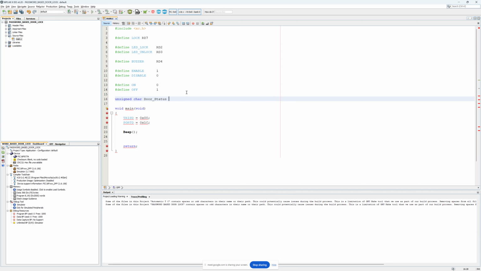We are initializing the variable to 0. So door status is a variable which stores the status of the door when the system is powered on. We are thinking that the door is closed. Closed means 0. Okay. So don't think that this is a top level door lock system. Our intention is to learn the operating system planning as well as the concepts of C basics, C principles.